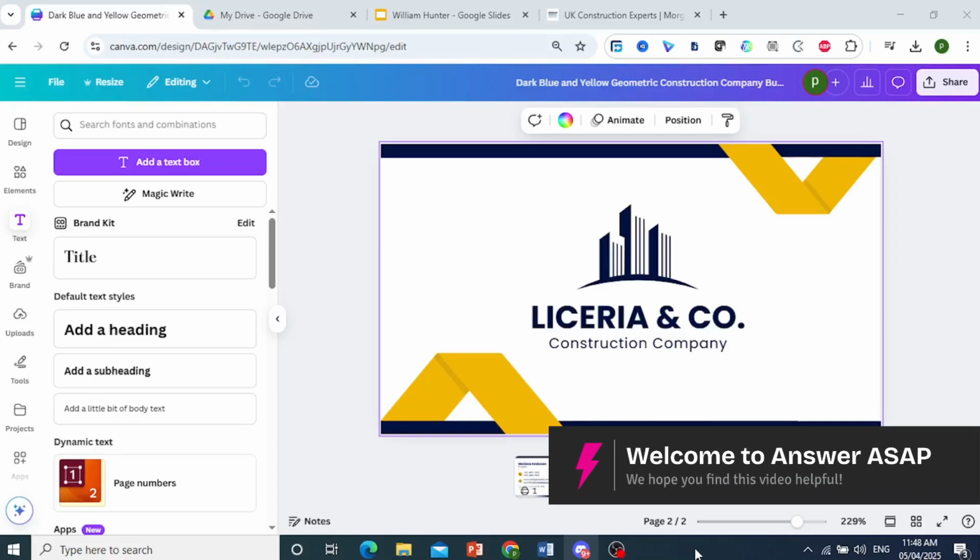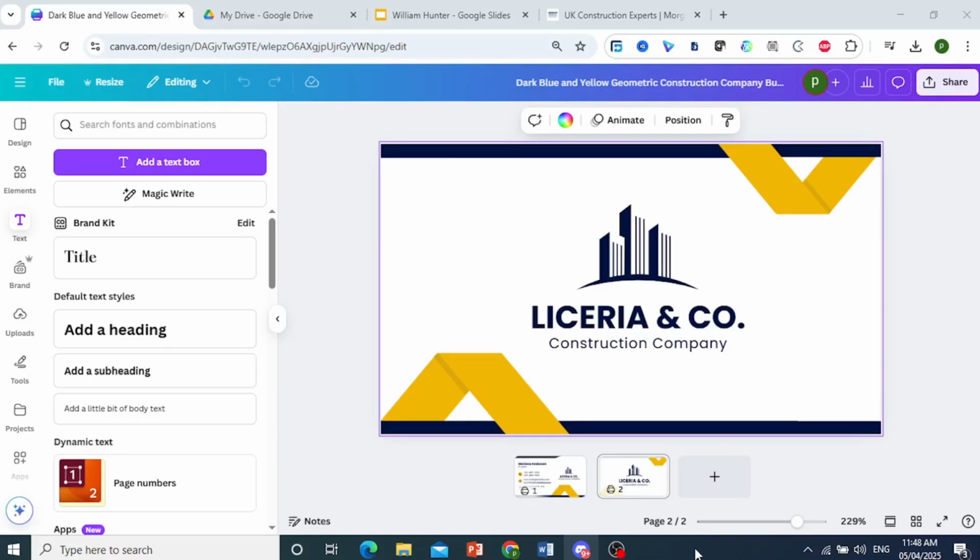Hey guys, in this video, I will show you how to create a QR code in Canva. For this, you don't even need to leave the Canva website or app. You come here, scroll down from the left-hand panel, and I want you to click on apps.